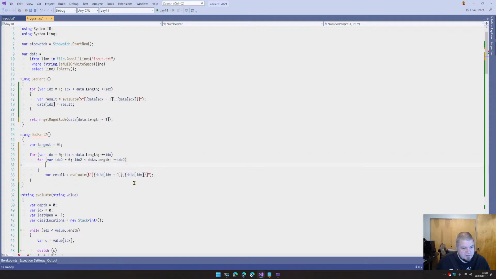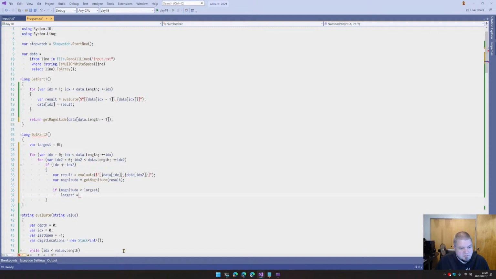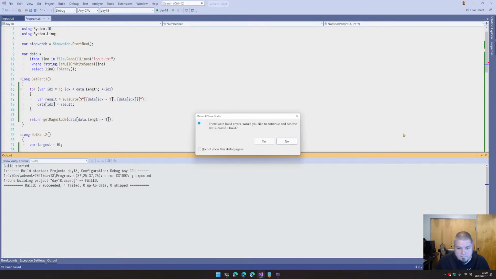And then we'll say if index is not equal to index 2, then we're going to evaluate index comma index 2. The magnitude is to get the magnitude of the result. If the magnitude is greater than the largest, then the largest is the magnitude. Return the largest, and go.